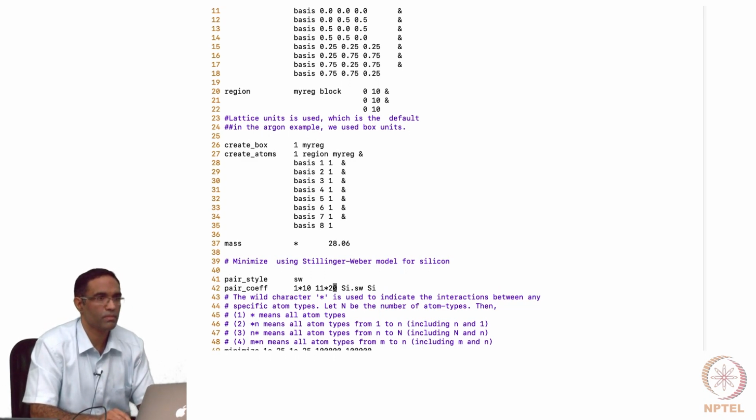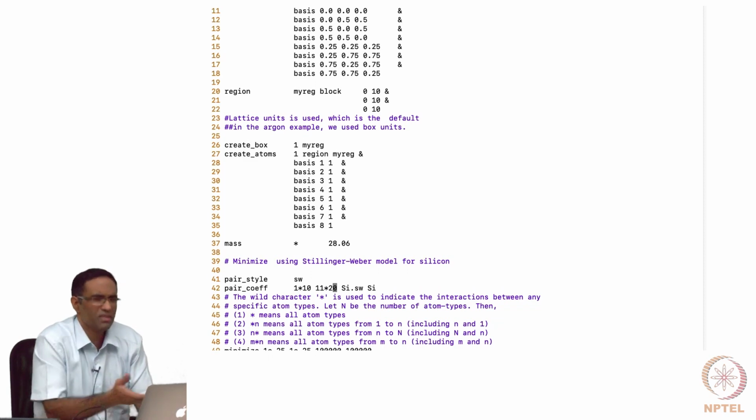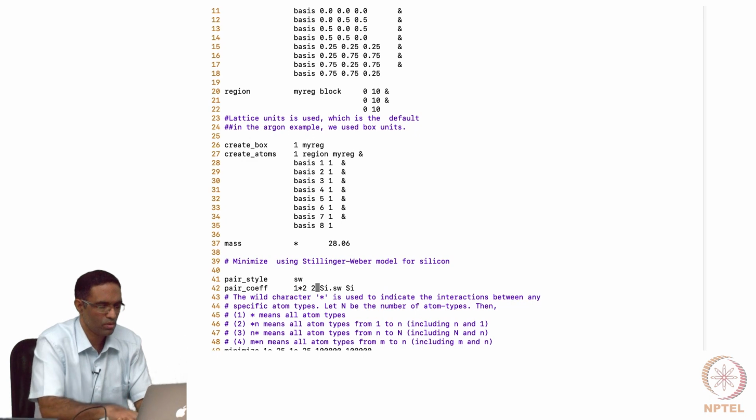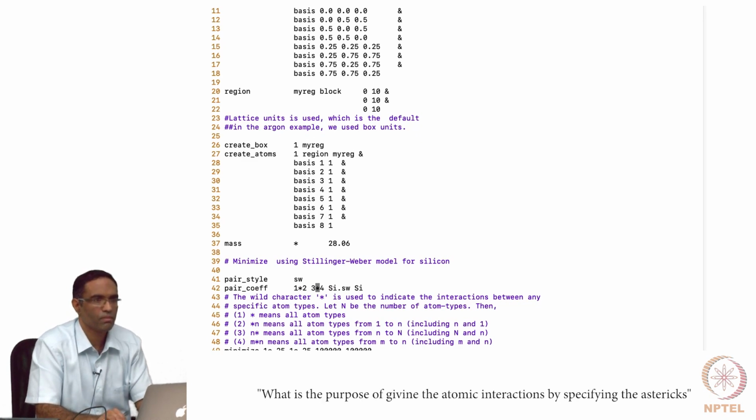10 power 10 interactions are possible. This is just an example. So let's give one. Seems huge, right? So 1 to 2. 3 to 4.